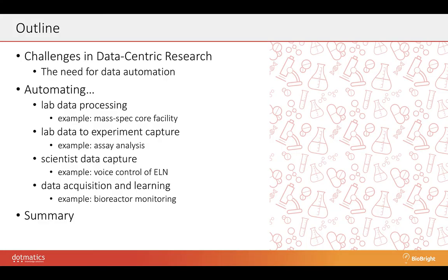So here's the outline for today's talk. I'll start with some background on the need for data automation as an integral part of data-centric research, and then I'll walk through a set of examples. So first, on the automation of lab data processing alone, and we'll use the example of a mass spec core facility. Next, I'll talk about the process of automating lab data into experiment capture, using an example from assay analysis.